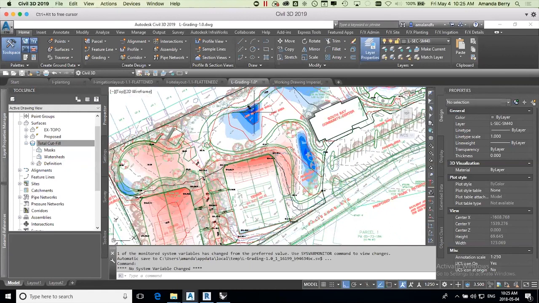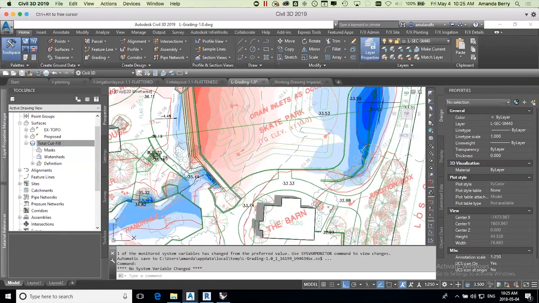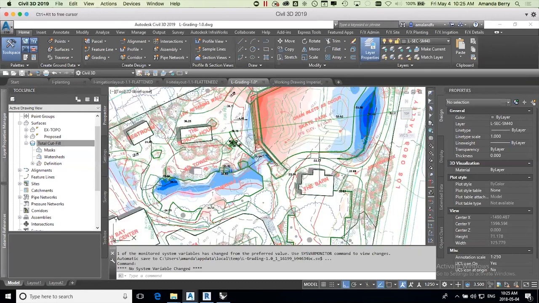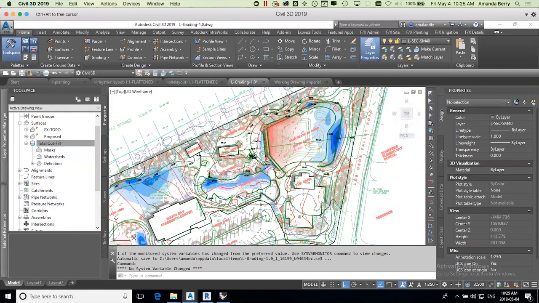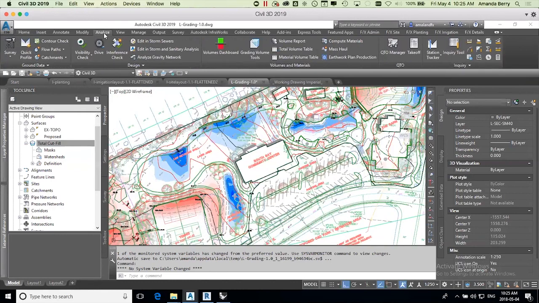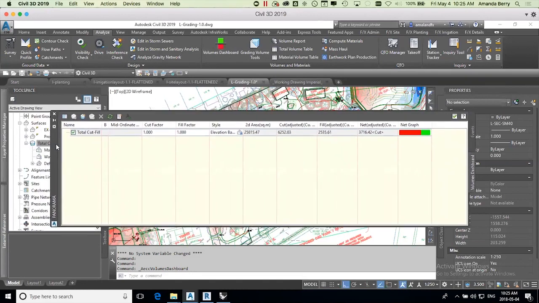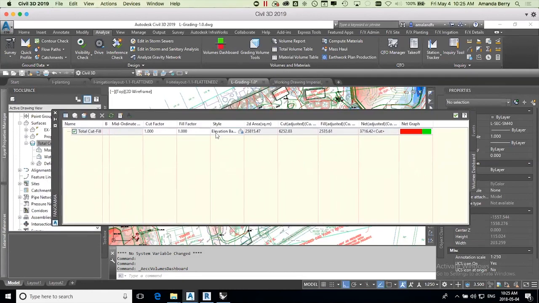So I can easily analyze that my design is doing exactly what I want it, that my berms are going in the direction that I want it, how different elements in my plan are impacting it. And then I can go ahead and analyze that even further. I like to go up to my Analyze ribbon here in Civil and go to the Volumes dashboard and have a look in here. And I've actually got it set up for this total cut fill. And you can see I have a net 3,700 cubic meters of cut.